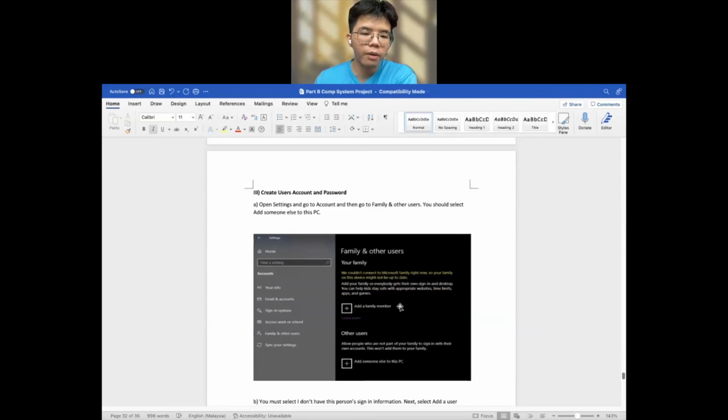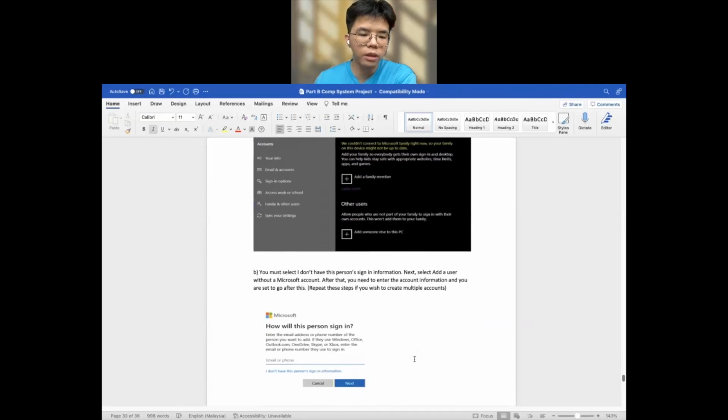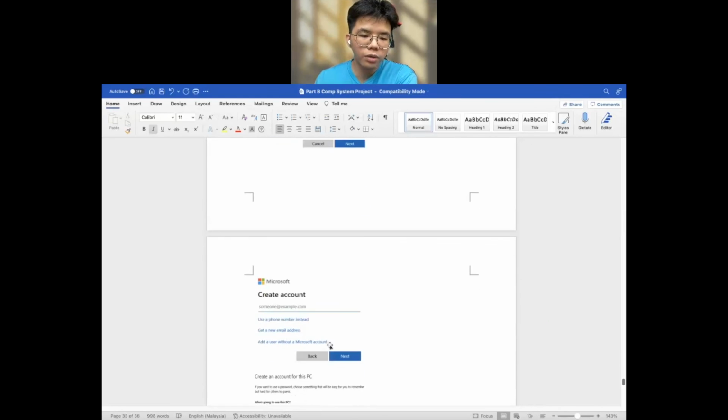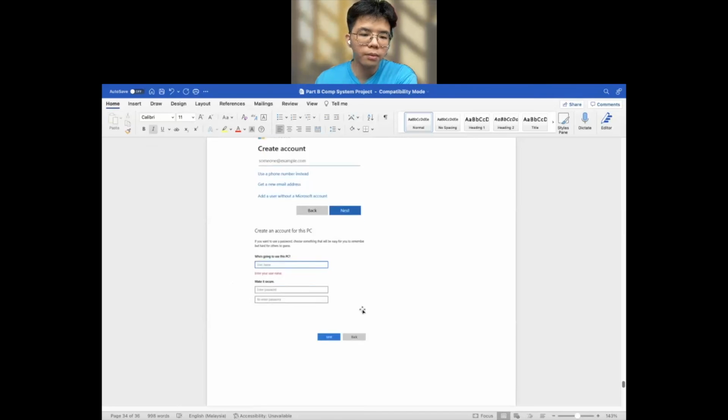Number 3, create user account and password. Go to Settings and go to Accounts, and then go to Family and other users. Then select Add someone else to this PC, and then click I don't have this person's sign-in information, and then add a user without a Microsoft account. Enter the account information and repeat it if you want multiple people to sign in to your PC.